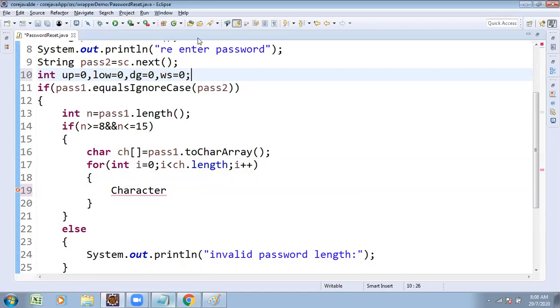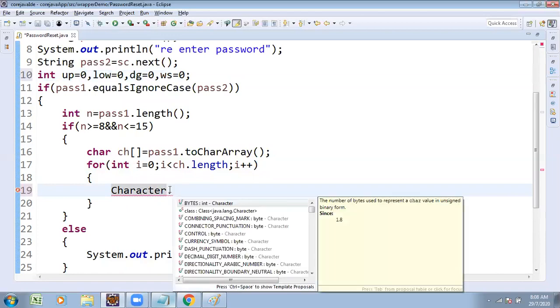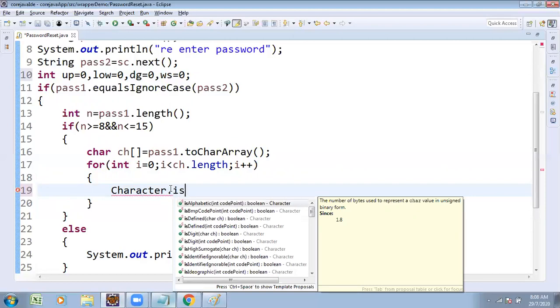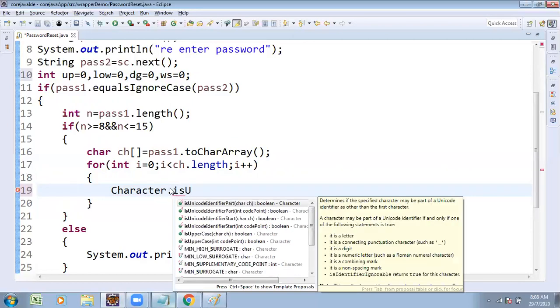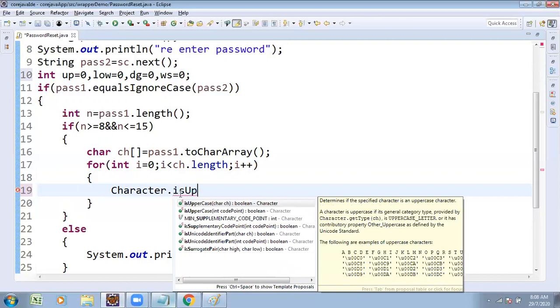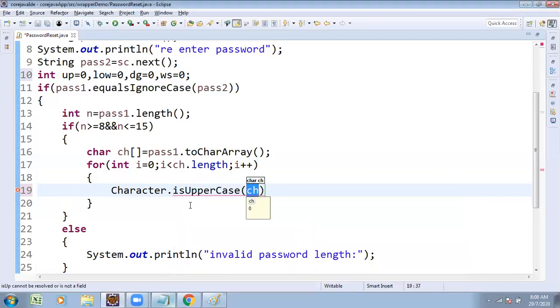So here Character is a built-in class. I want to check whether it is an uppercase letter or not. So Character dot, there is a method, isUpperCase method. isUpperCase of ch.